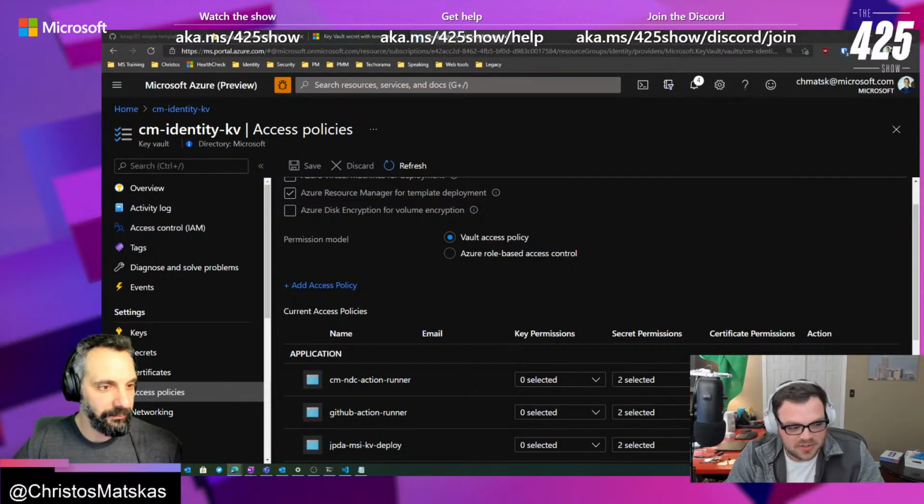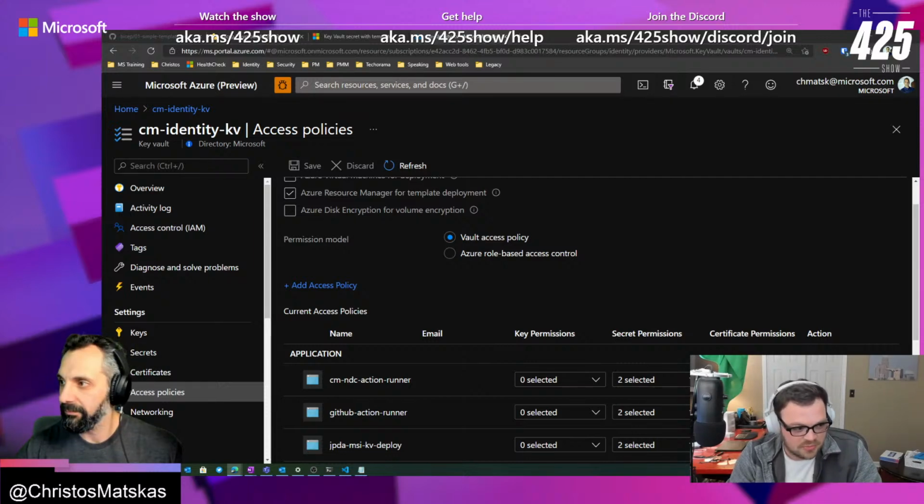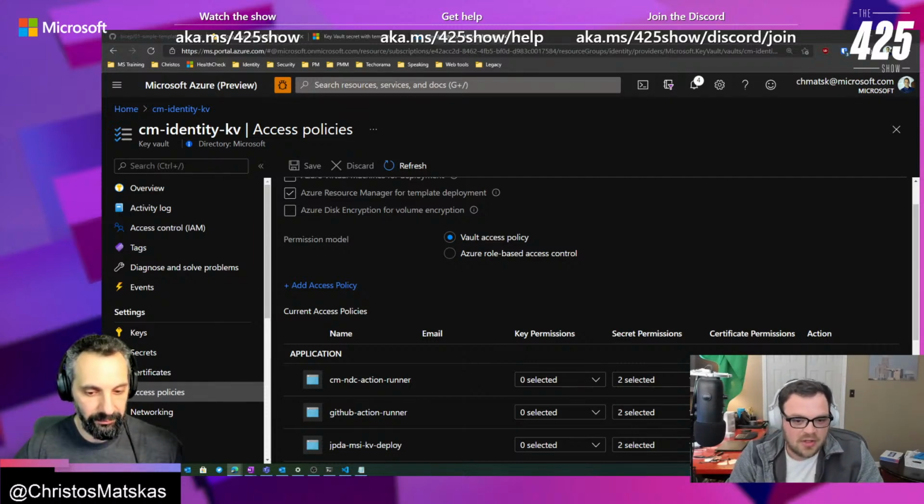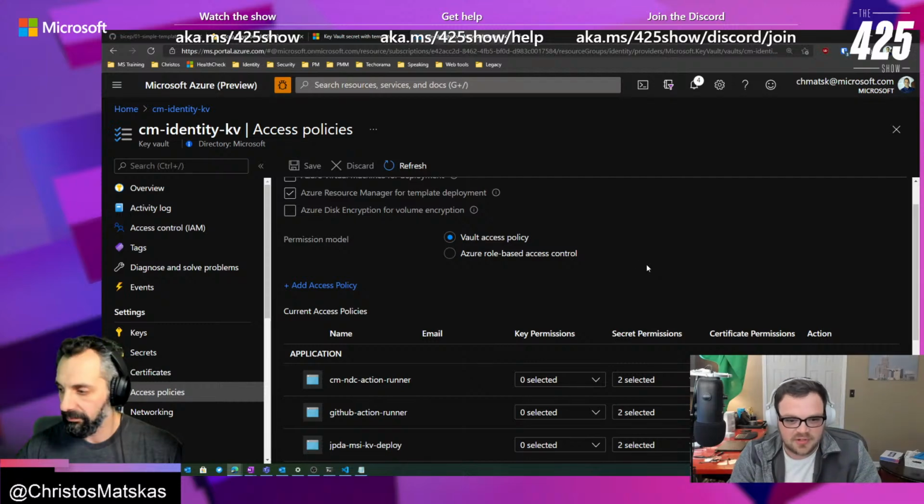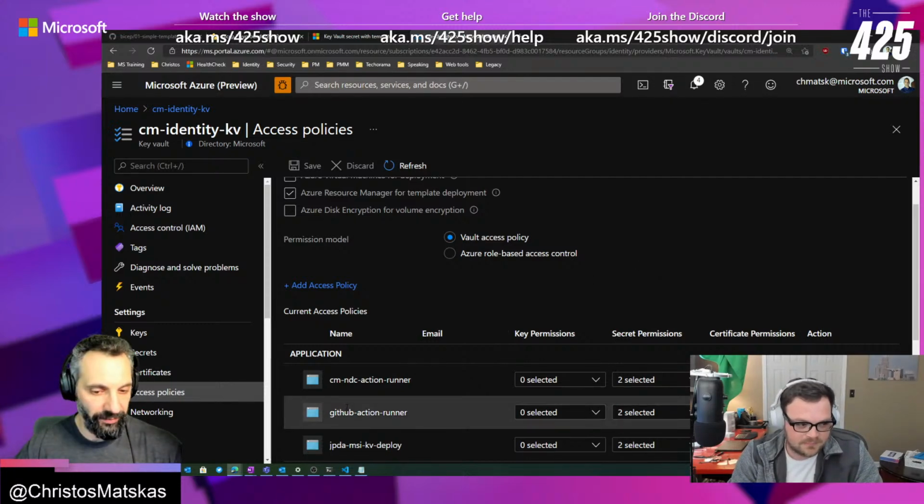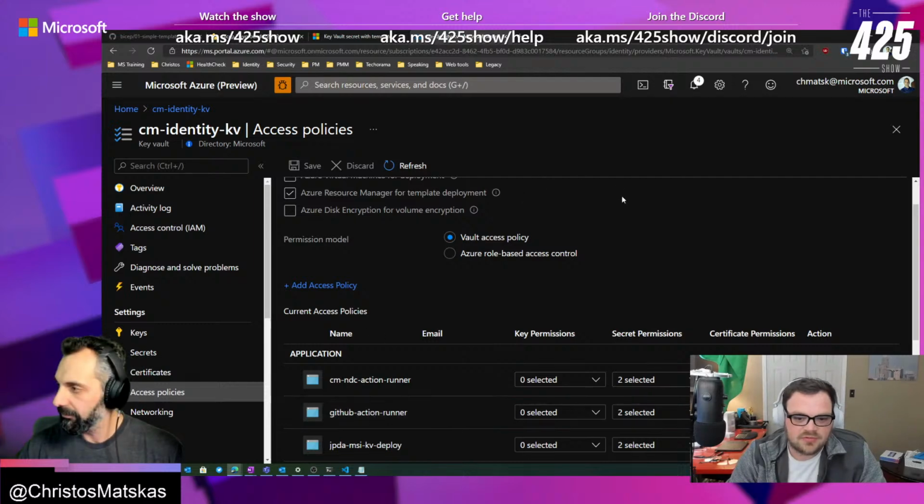Okay, so the service principal has no Key Vault permissions, right? Correct. But it does have contributor on the resource group, right? Yes. Is your Key Vault reference in the template itself or in the parameters file? It's in the parameters file. Okay.